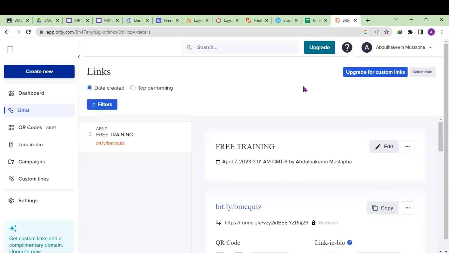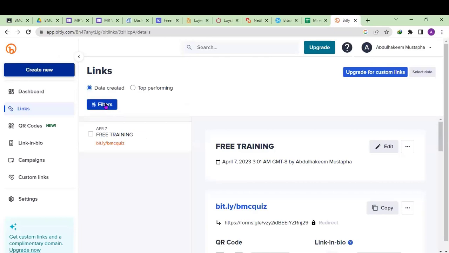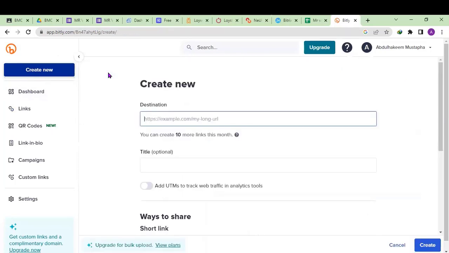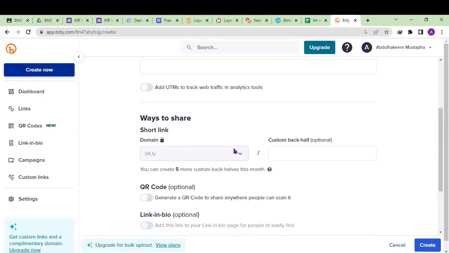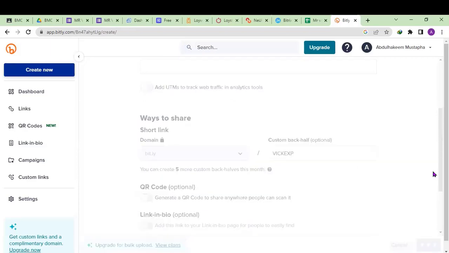So when you customize the link, it makes some things easy too. Okay, let's create a link. Create a new link. The link is Control V. That's the link. Title is optional. If you like, put a title. Okay, we have bit.ly slash fix expenses, and you create. Let's create it.